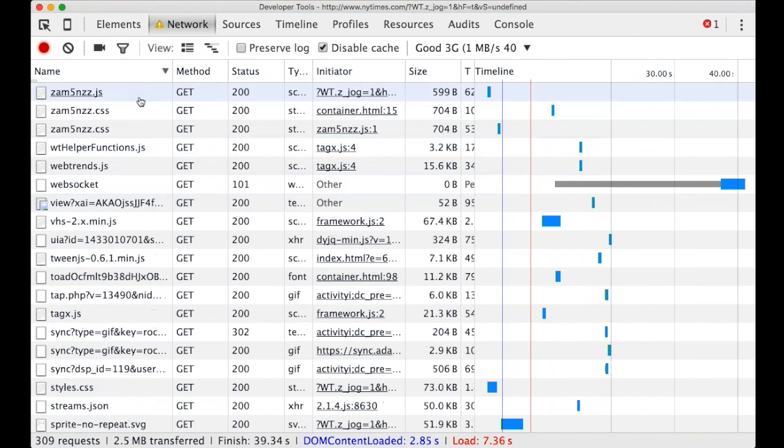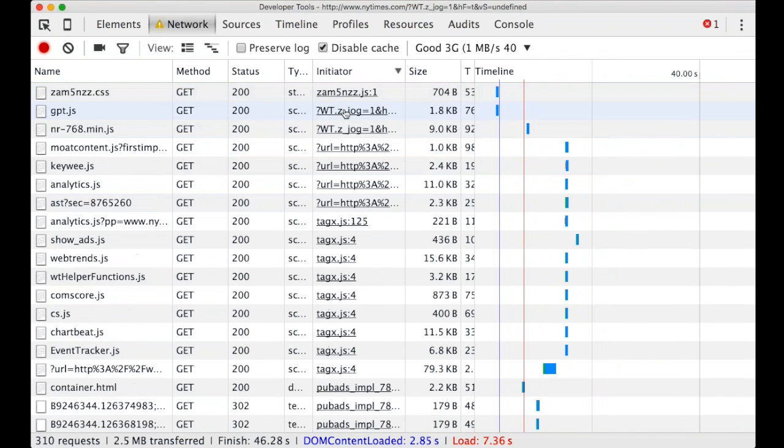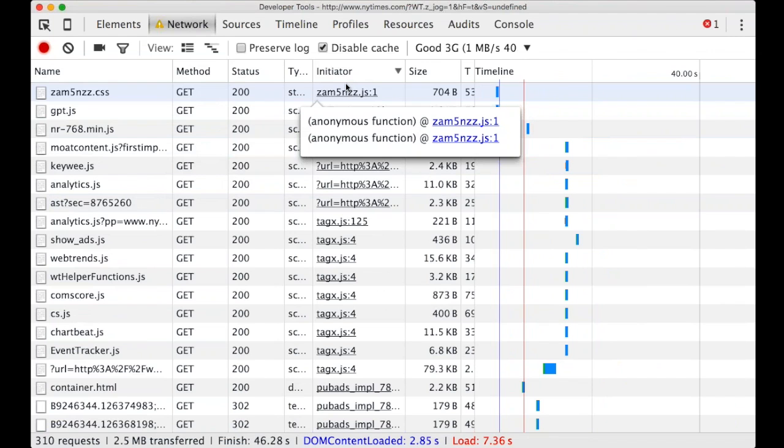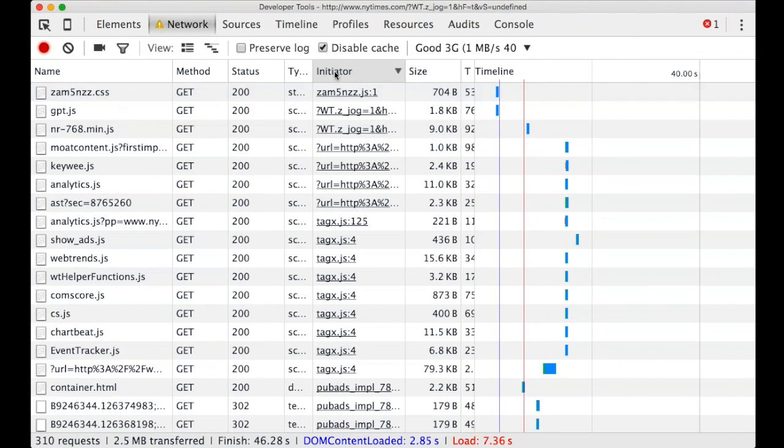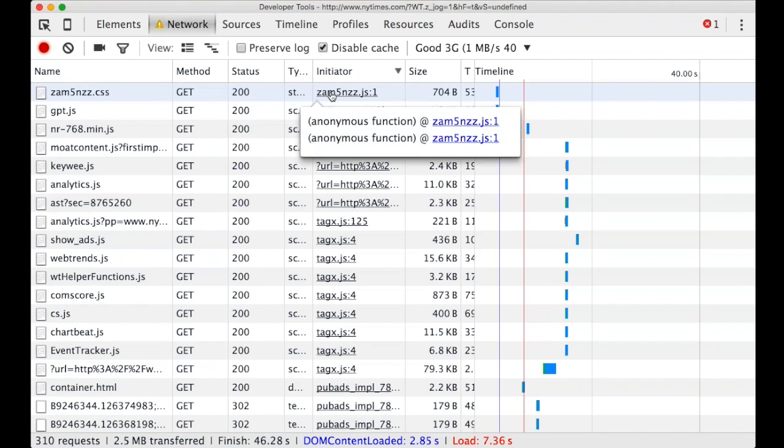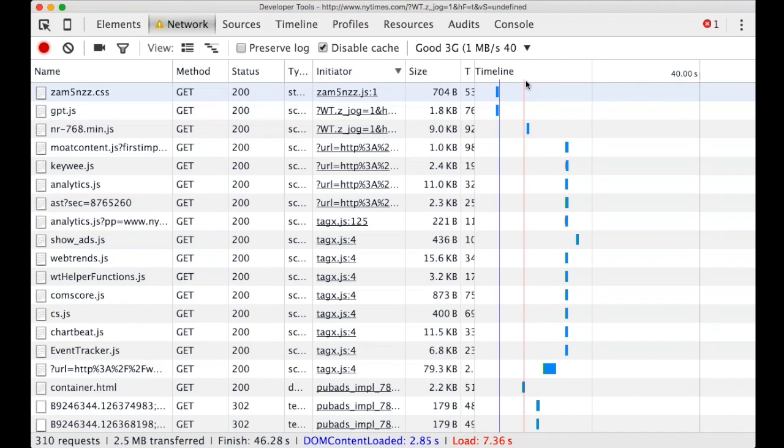The names is not super important, but the initiators can be really important. So the initiator is like what calls what, essentially. So it kind of helps you paint a picture of how your website loads. So you can see like this CSS file here was initiated by this JavaScript file with the same name. So you've got like JavaScript calling CSS at that point.